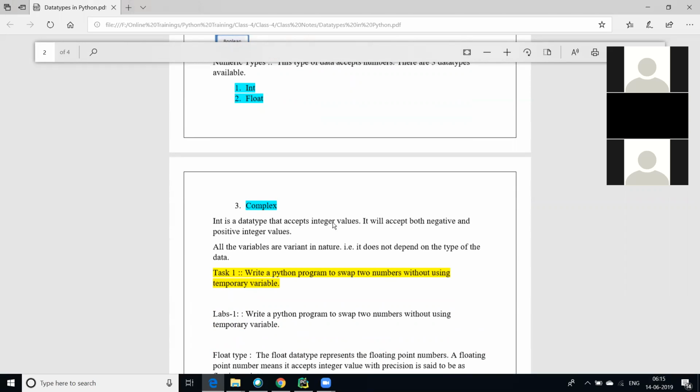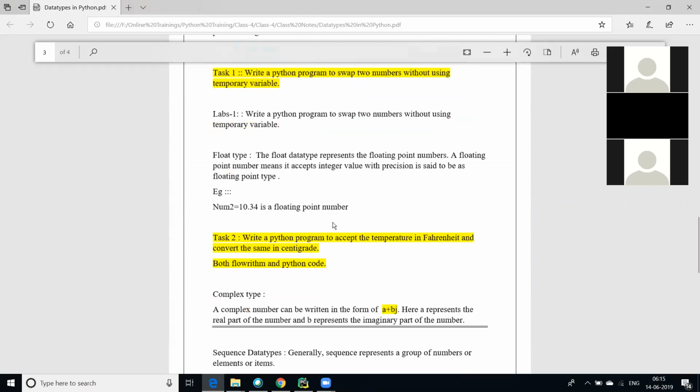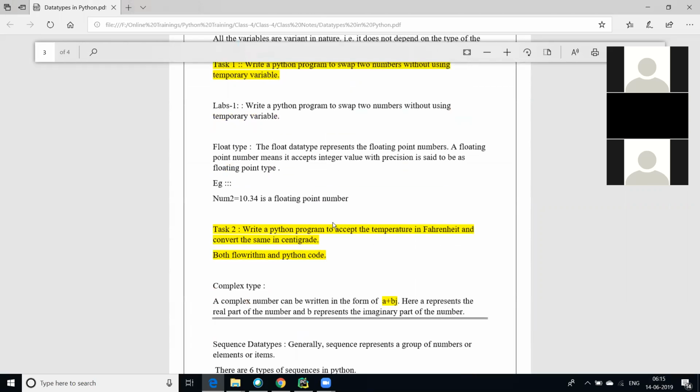Complex is a data type in Python that can be written in the form a plus bj. What is this a plus bj? Normally, a plus bj is what we call complex numbers, like coefficients of quadratic equations. Here, a represents the real part, say some value like 10.52, and b represents the imaginary part of the number.